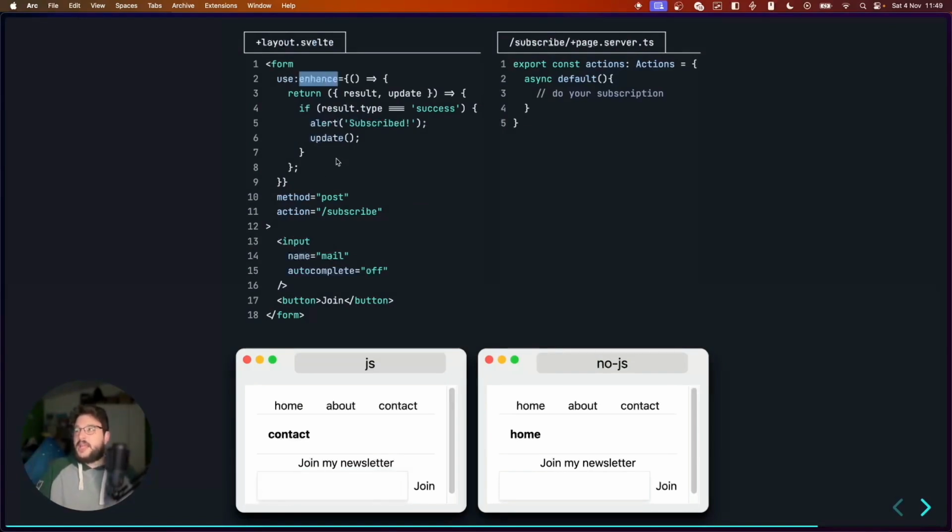Now, the way it works is that we are using enhance, which is a function provided by Svelte itself, that when JavaScript is enabled, basically makes this form act as a normal fetch. And in this case, we are sending this information to this subscribe route that we have here. And inside this subscribe route, we have a plus page.server.ts that exports an action, a default action, to actually do your subscription. You store the email in the database, you probably sell it to some hacker, I don't know.